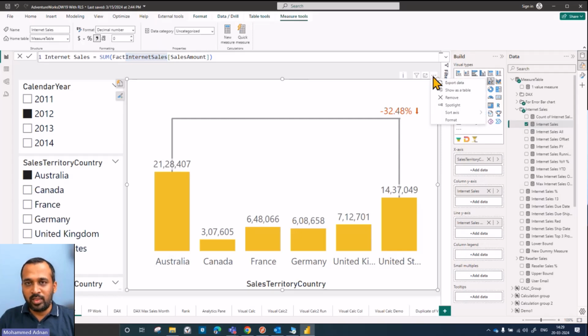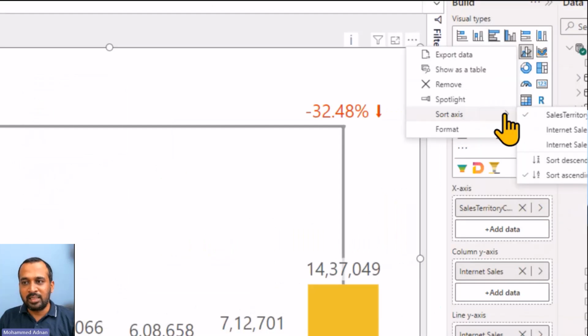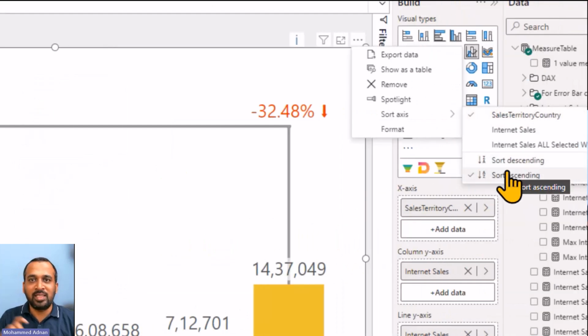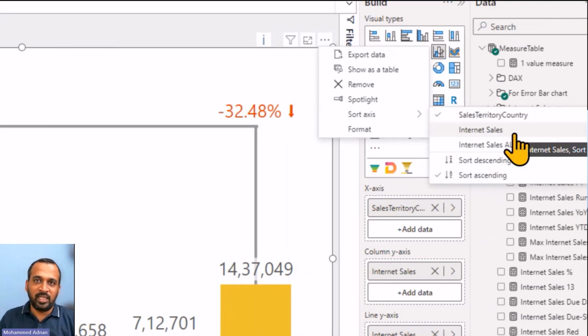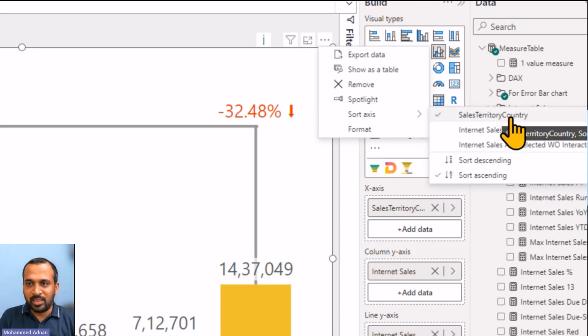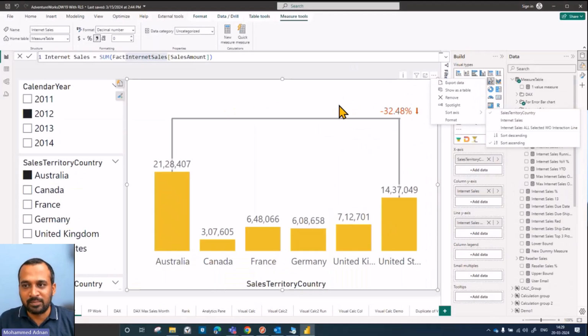But here I just want to highlight one thing: you need to sort this x-axis by sales territory in ascending order. Only then will this logic work. If you are sorting it by internet sales, by default it will be at the start of the report, and then this will not work as expected. So we need to sort this in ascending order by the x-axis, which is the sales territory.